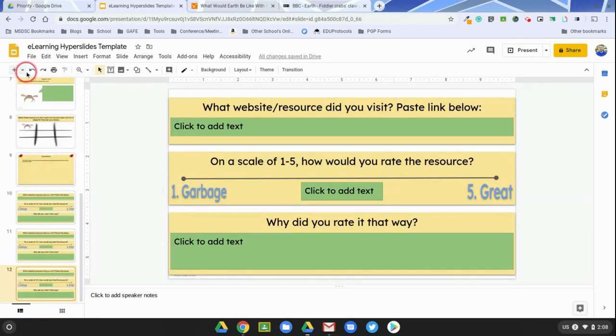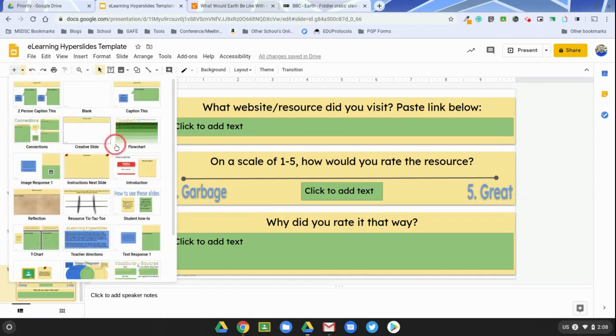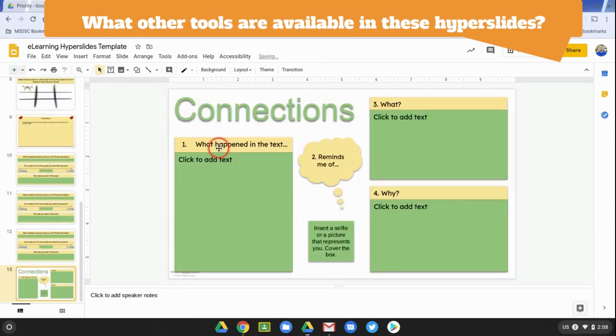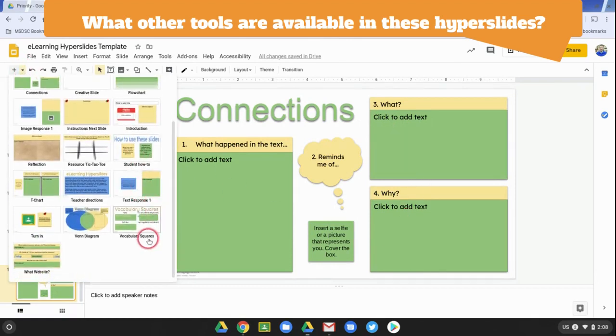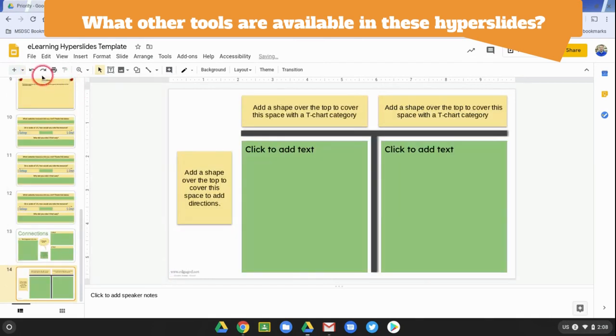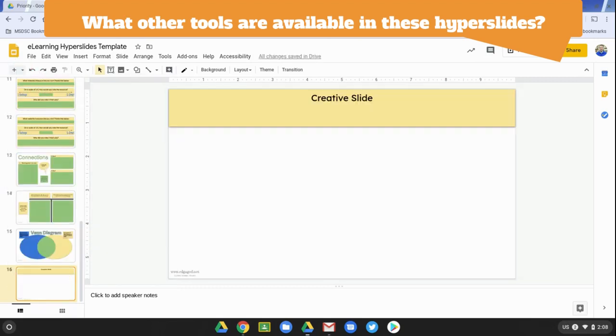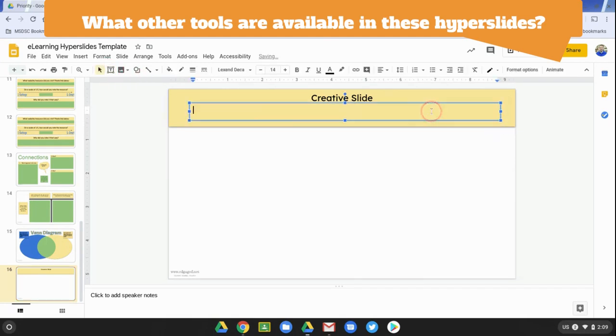Okay, so some other tools and resources that are on here that you are capable of using. I do have a 2-person caption this. I have a connections one, that something that happened in the text might remind you of something and something else. That's a little more related to fictional text. And then some other options are a T-chart, and some other resources that I have on here are a Venn diagram. And there's a creative slide where students could create a collage or a poster or an advertisement, or you could have them respond however you want, but then you put in the directions directly in this yellow space up here, so that way students know exactly what it is that you want them to do.